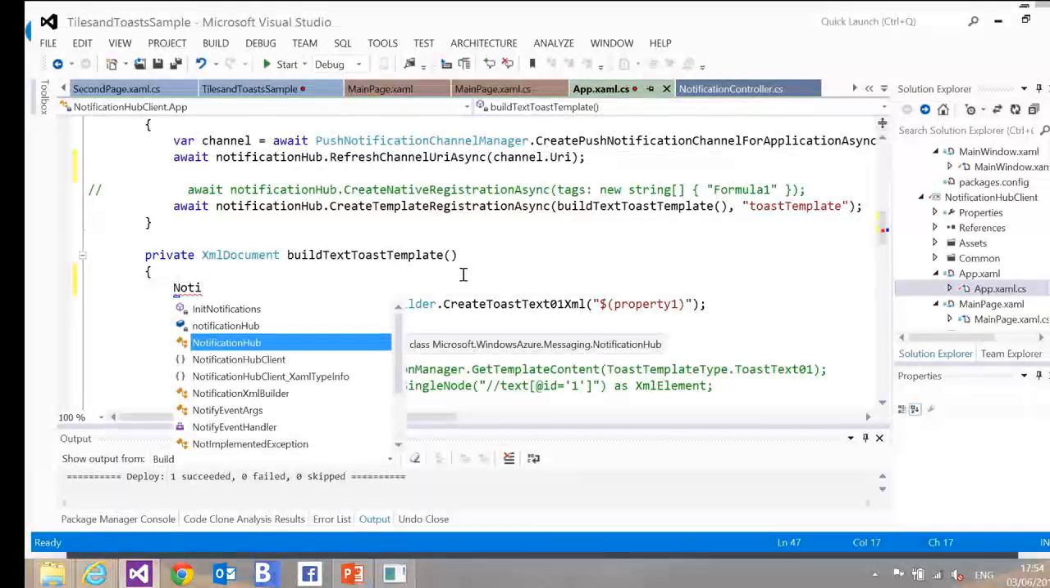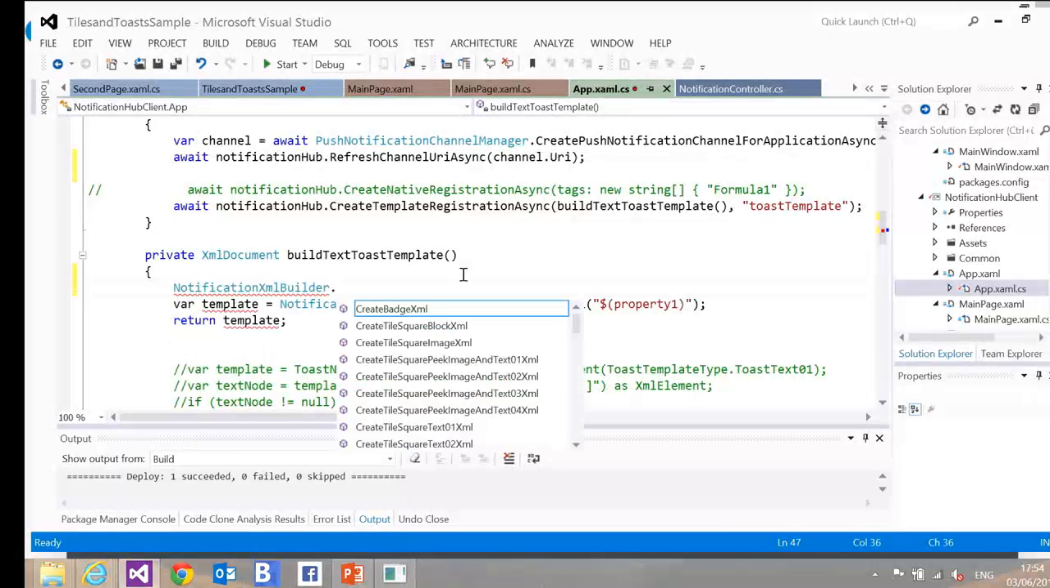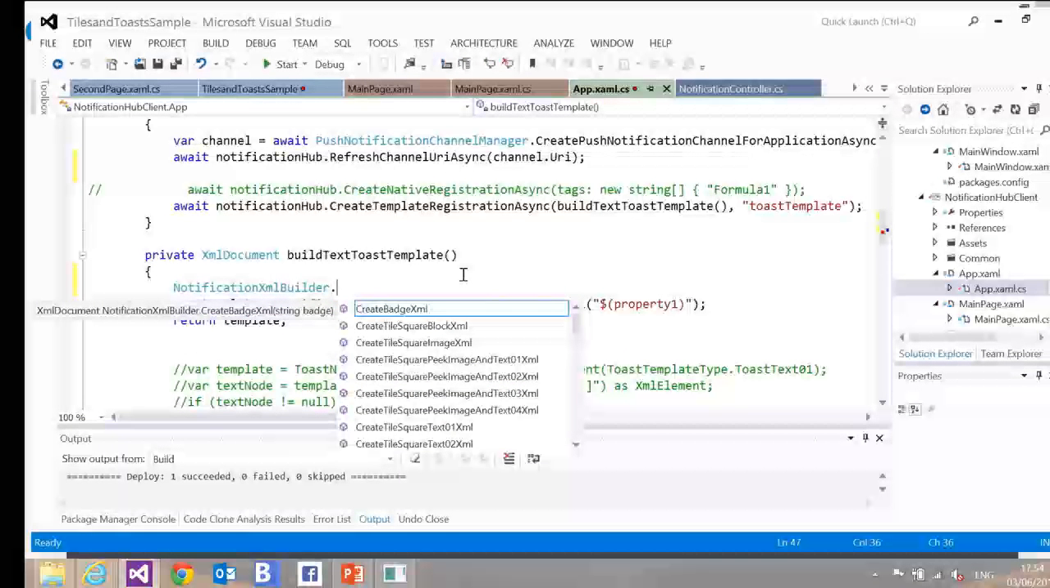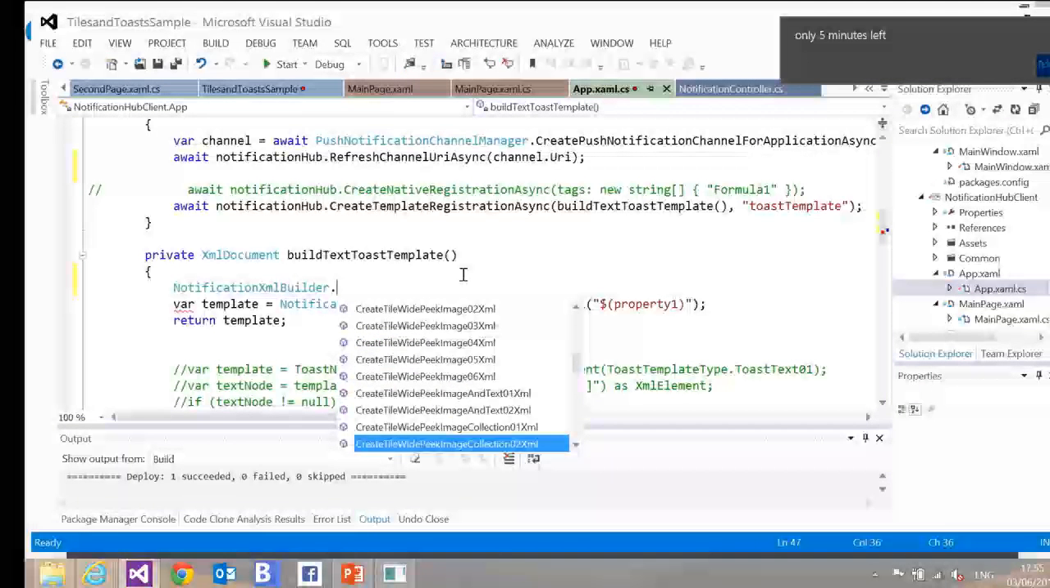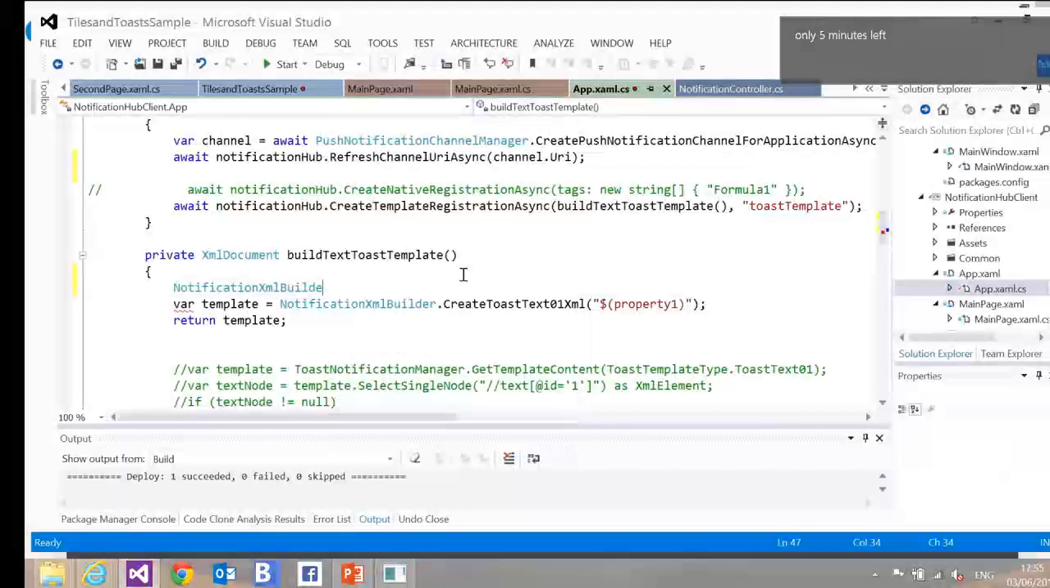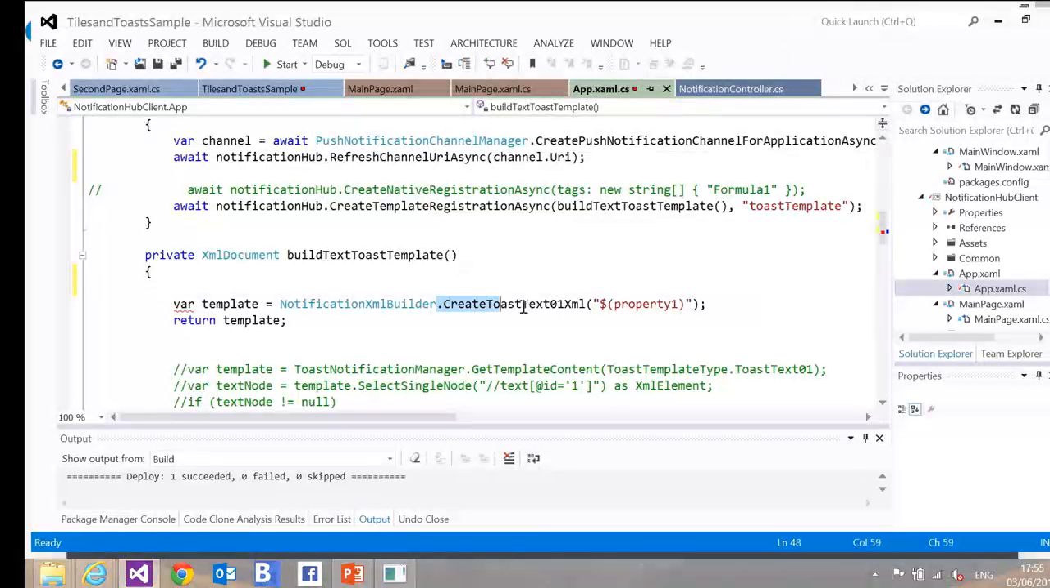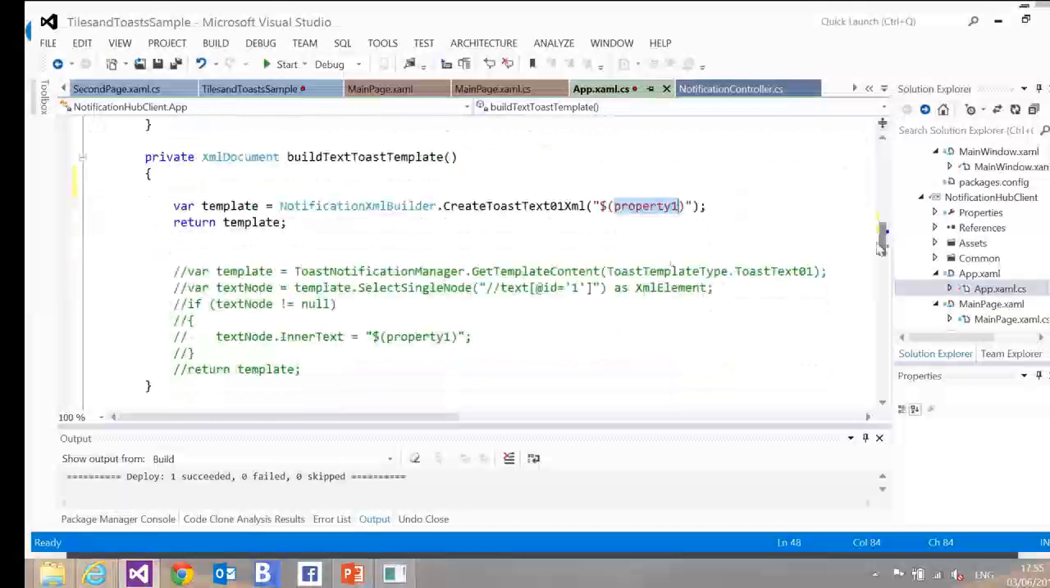offers different templates, like we already know from the Windows Runtime API, with all the different options here. And here I'm defining a property. So this is a simple version of this one. Usually I've done the toast notification manager, get template content, select single node, select the node here, change the inner text to a property. And this one is done here. Just these 2 lines of code.